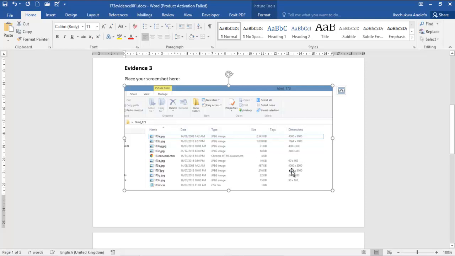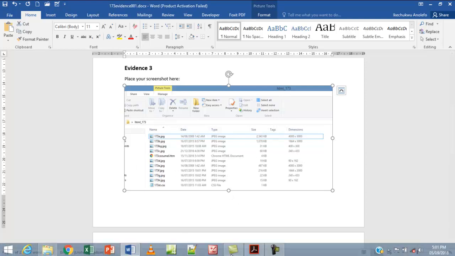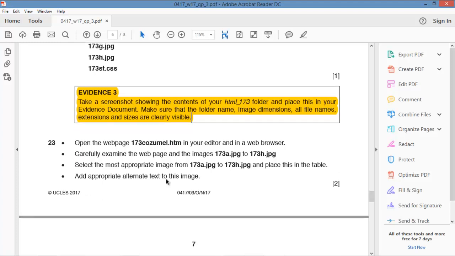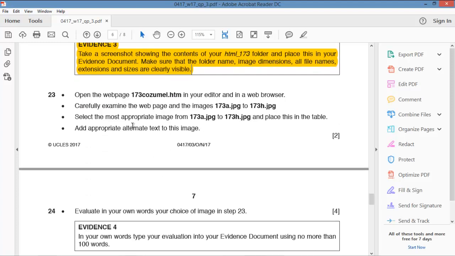So the dimension, everything is all showing. So I think this is pretty cool for this question. All right, so I might have to just highlight this to give me an idea where I've stopped. So number 23, open the web page 173cosmel.htm in your editor and in a web browser.